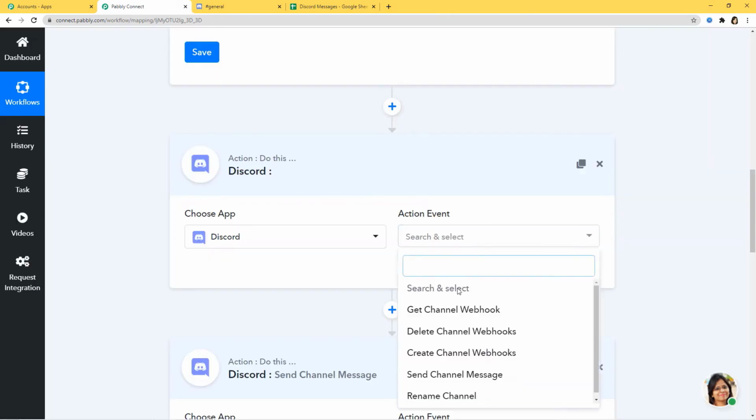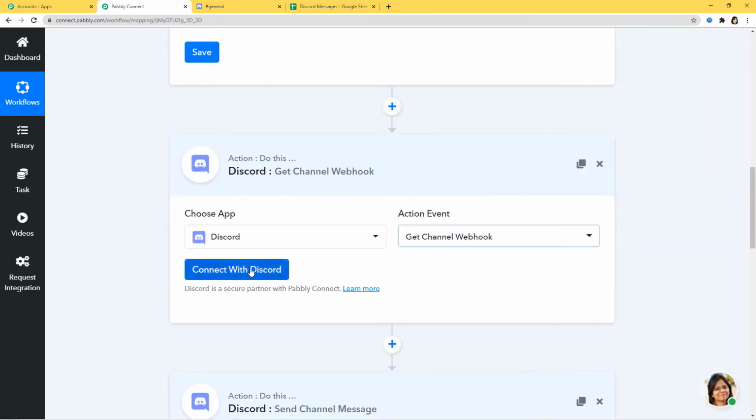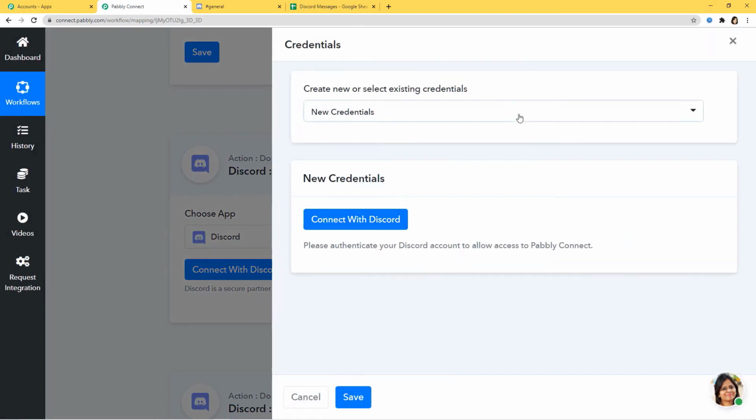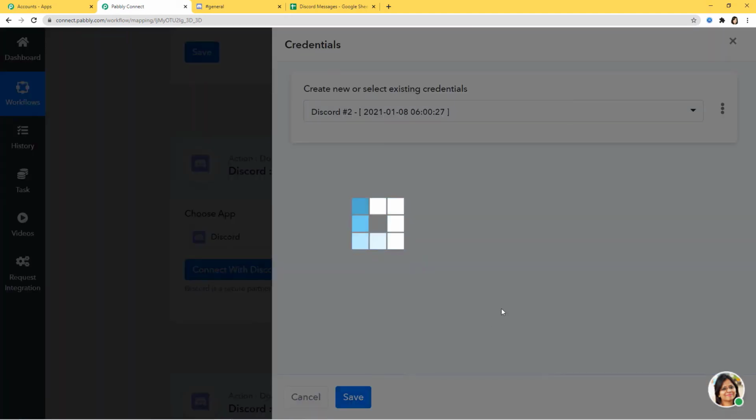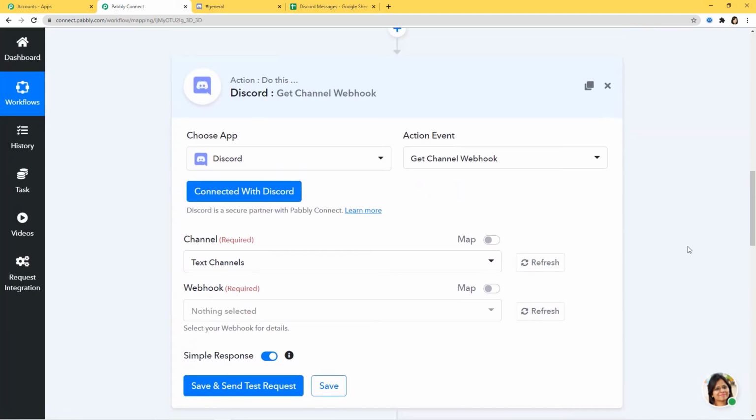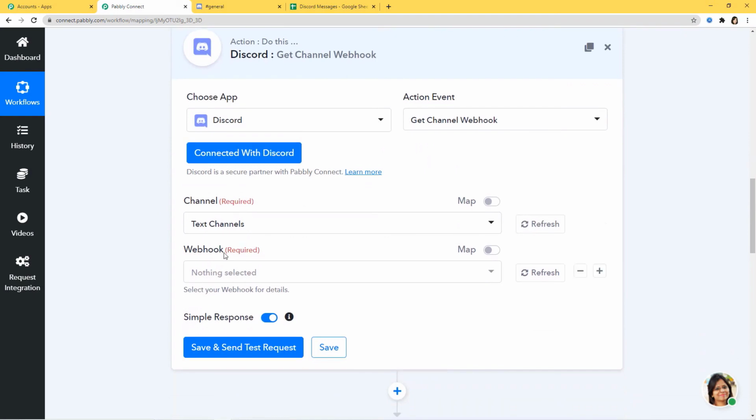And now here in action event, get channel webhook, connect with Discord. So here now I'm going to use my existing credential that I used before. So I'll choose this one, save. Okay, so here it is asking us for the channel name and the webhook.